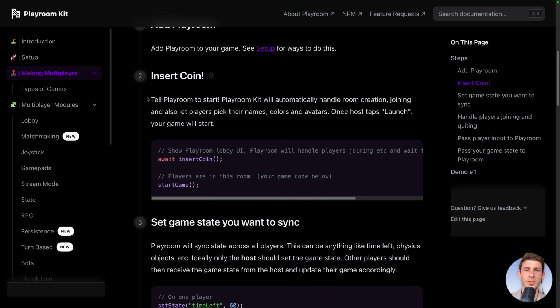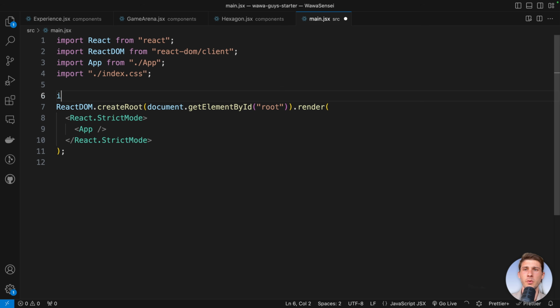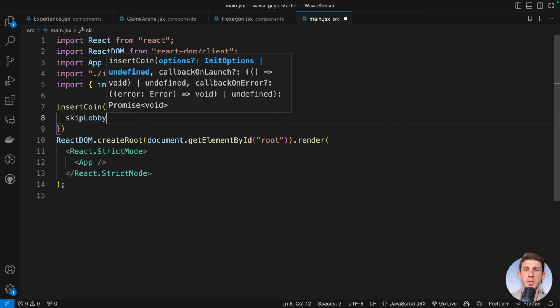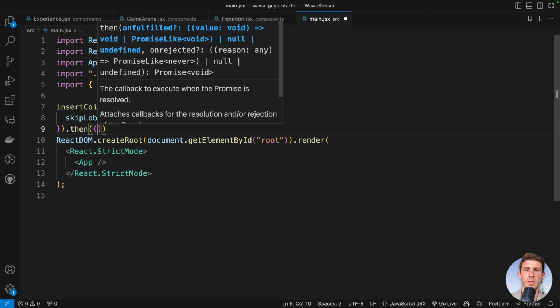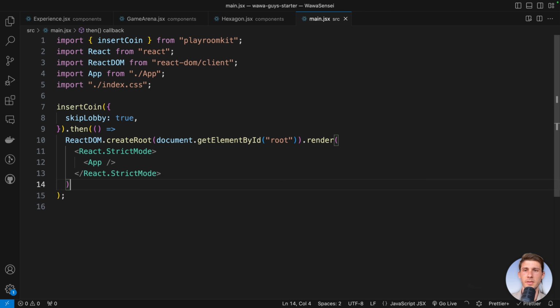And we need to use insertCoin to enable Playroom inside our experience. We need to do it at the very beginning. So inside main.jsx, we call insertCoin. We'll use the parameter skipLobby because we will create a custom one. And then once it's done, we will render our React app here, and let's go.